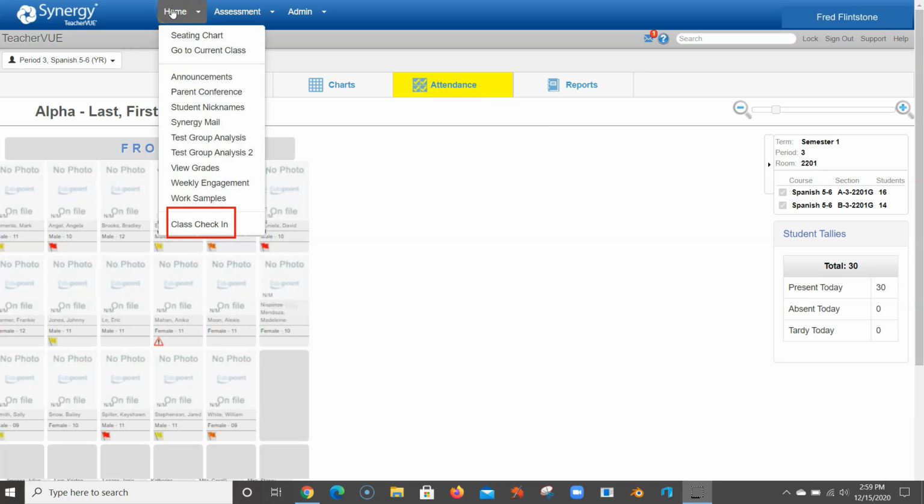Previously, the class check-in screen was used in addition to traditional attendance in order to input any students who were marked absent from the Zoom meeting but ended up turning in asynchronous work later that day. Now, instead of the class check-in screen, a new screen called Weekly Engagement will be used instead.